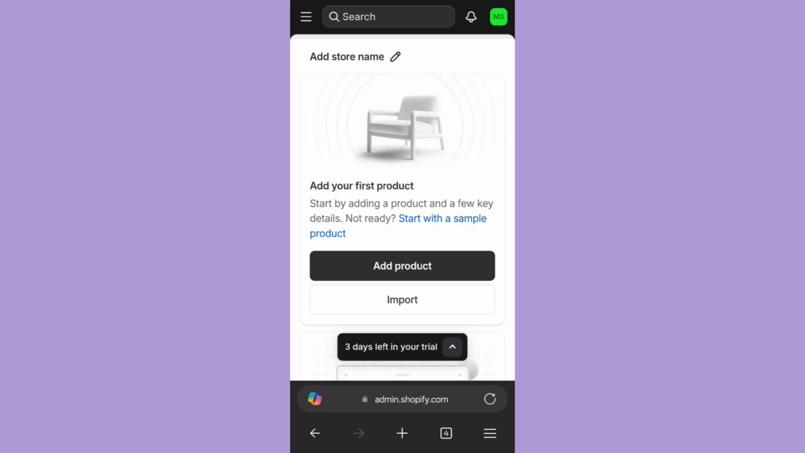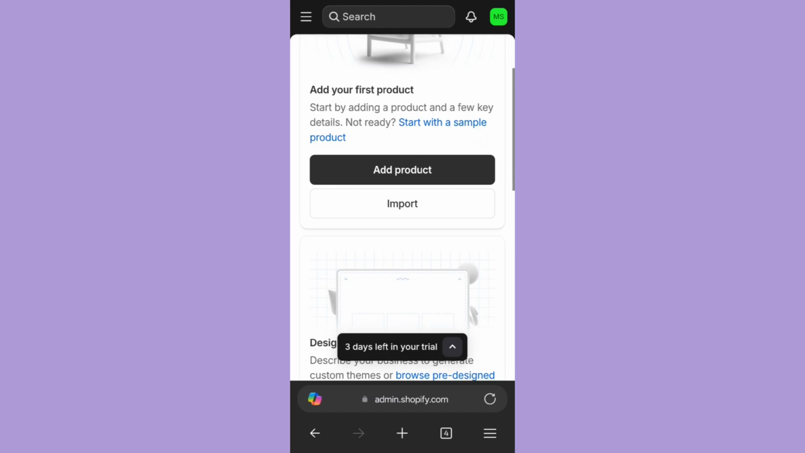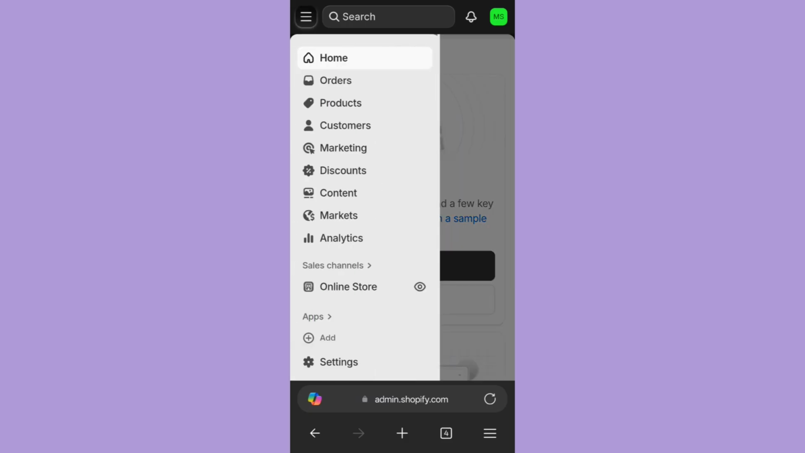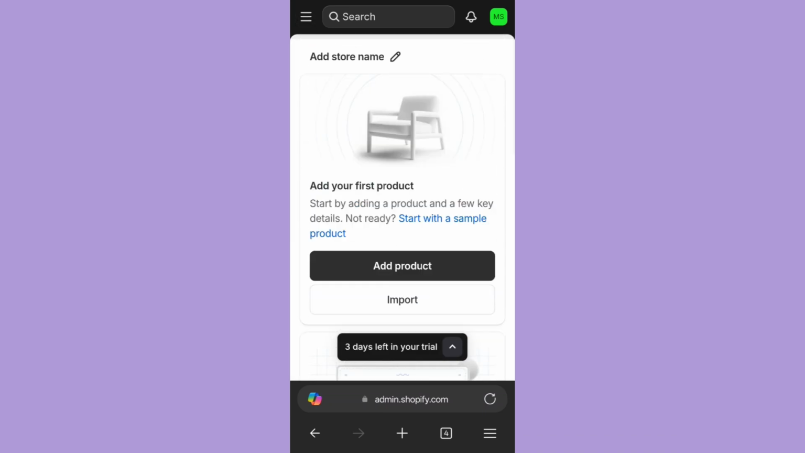Now if you are using the Shopify mobile application, the layout of the dashboard is going to look even cleaner, but the setup process is exactly the same. So here, as you can see, this is the main dashboard that is visible to me. So here inside your Shopify dashboard, when you click on the three lines here on the top left hand corner of the screen, you can see we are currently here on the home tab. So your home tab is going to look something like this.